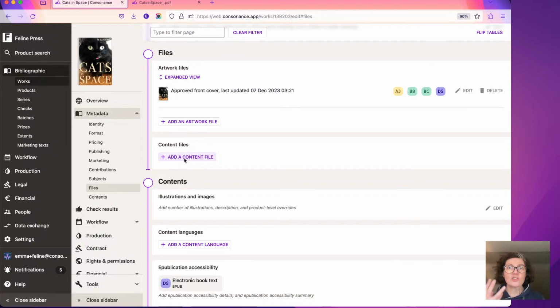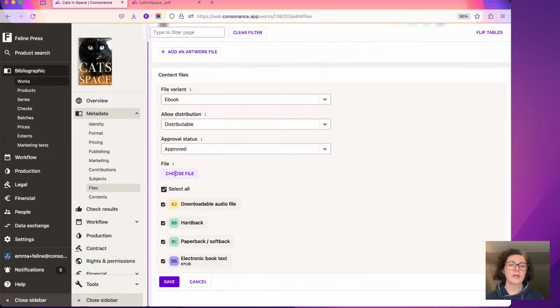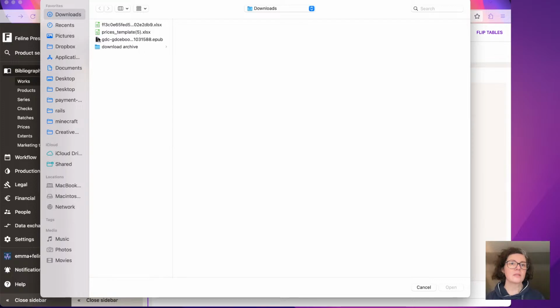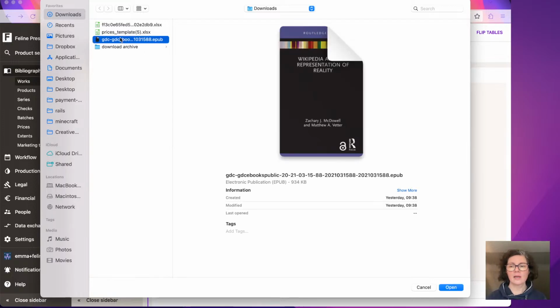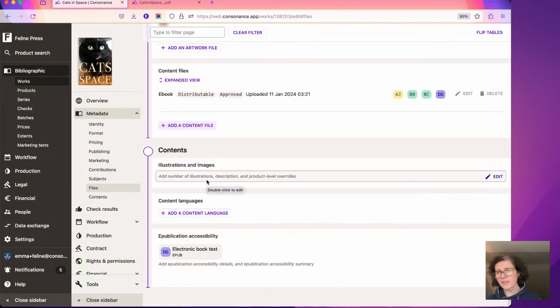We're going to extract some of its metadata, and we're going to use it to enhance our metadata. So here we go. I'm going to say that it's an ebook. I'm going to say yes, it's distributable. I'm going to say that it's approved. I'm going to find this book. There's our EPUB, and I'm going to hit save, and that's going to upload.